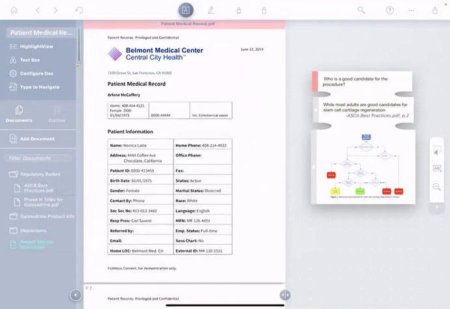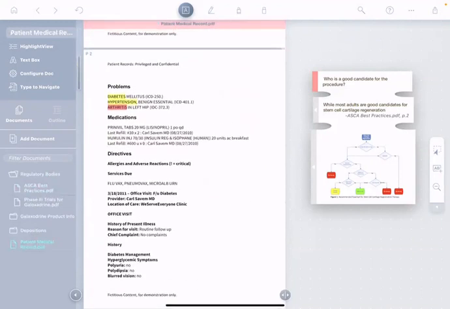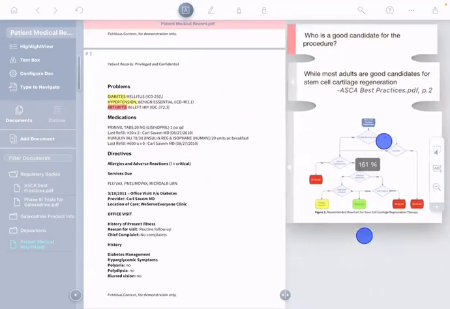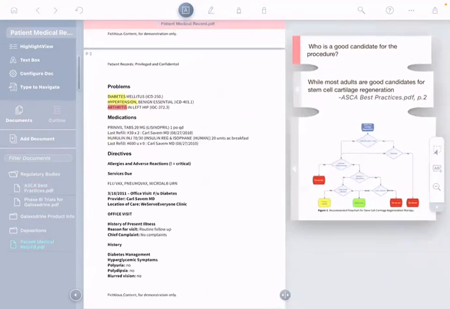Here we are, Arlene McCaffrey. We'll scroll down a little bit and learn a little bit more about her. Well, the first thing we see is in terms of pre-existing conditions, she has diabetes, hypertension, and of course that arthritis in her left hip. So let's look over the algorithm here.